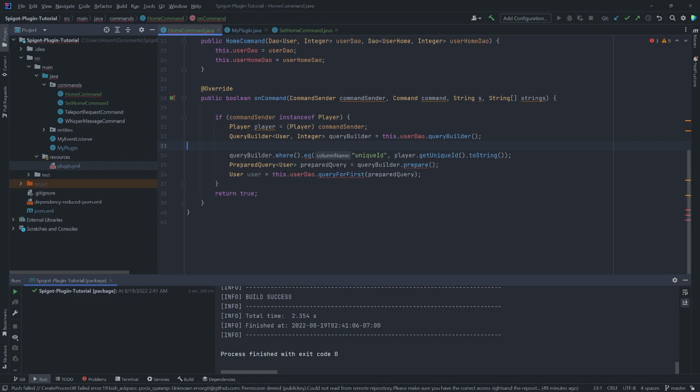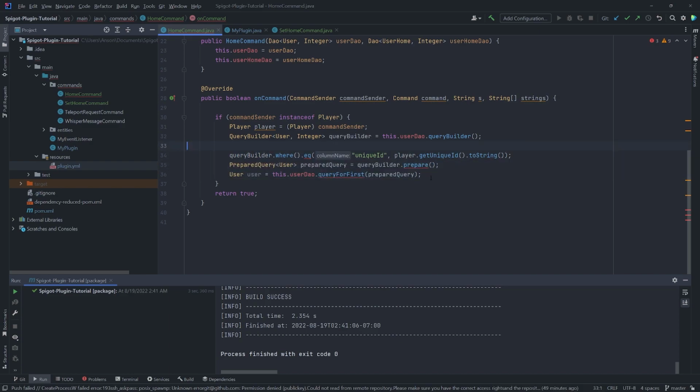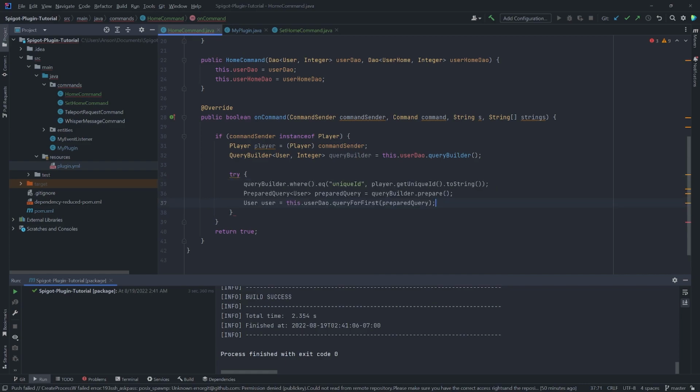And then we'll just call queryBuilder.prepare, and then we'll reference this.userDao.queryForFirst, and then pass in the prepared query instance. So this will search the database for a user. Now it's also worth creating an additional wrapper class with a bunch of methods, so that way you don't have to copy and paste this over and over again, because it does get really tedious. But don't worry about that for now. I'm just mentioning that in case you might want to consider doing that.